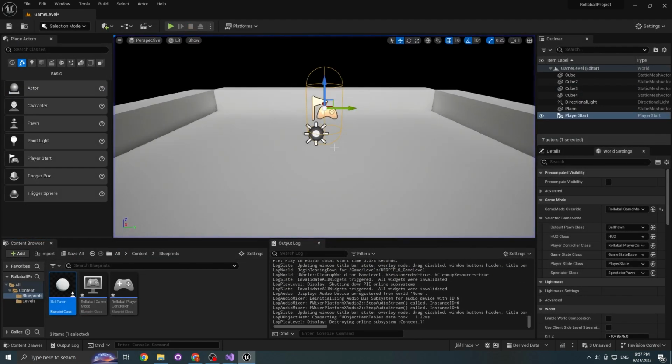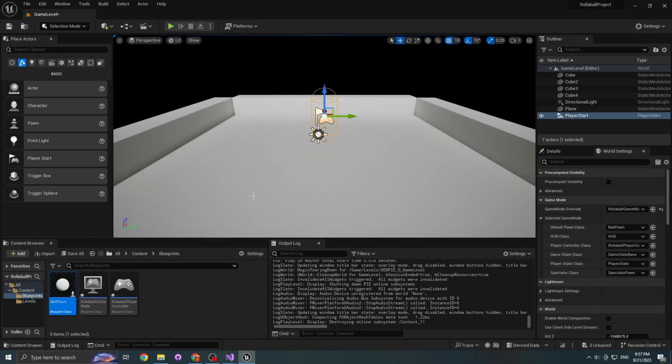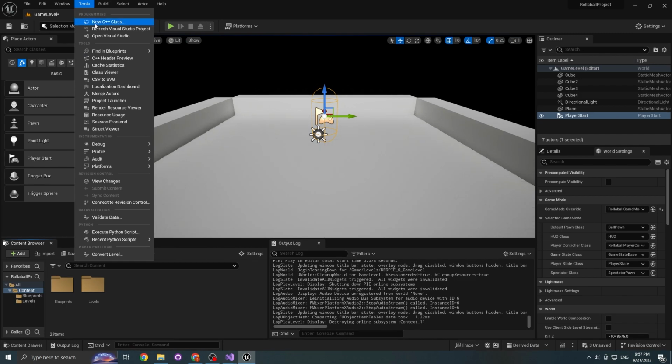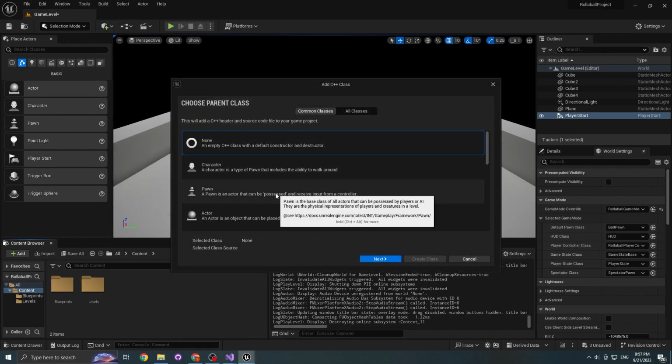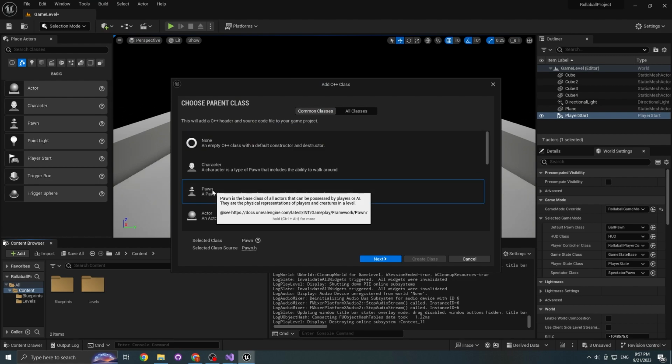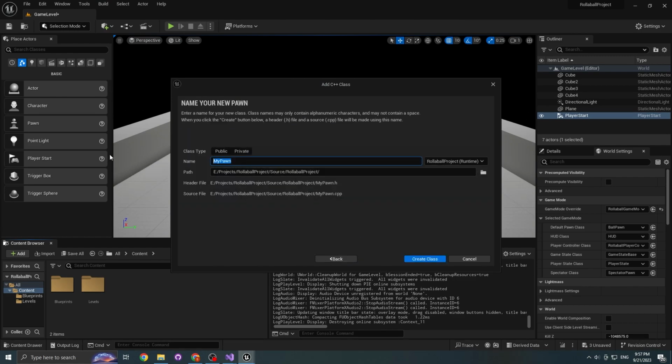Okay, so now it's time for the hard part, the C++ part. Let's create the functionality for our ball pawn. At the top, select tools and click new C++ class. We want our class to be a pawn class, or in other words, we want our class to inherit a pawn class.